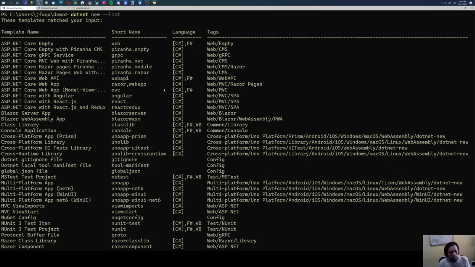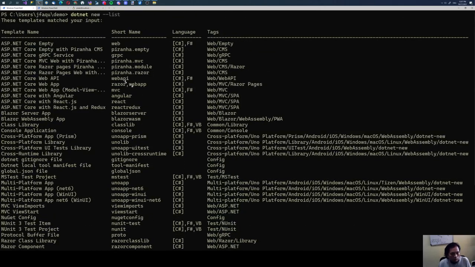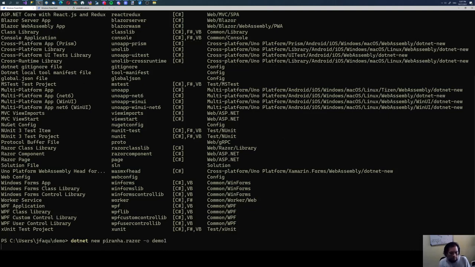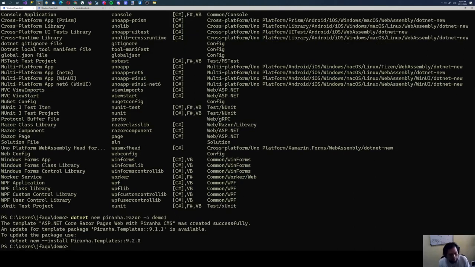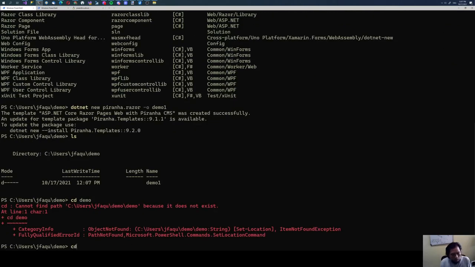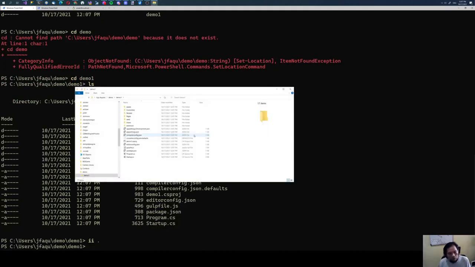So it's piranha.razor. The command is dotnet new piranha.razor. And we're in the demo folder. I want it to be created in a, I don't know, custom... No, demo one. Okay. All right. Now it's scaffolded out a new folder in demo one. Let's enter demo one, and let's open it in Visual Studio.